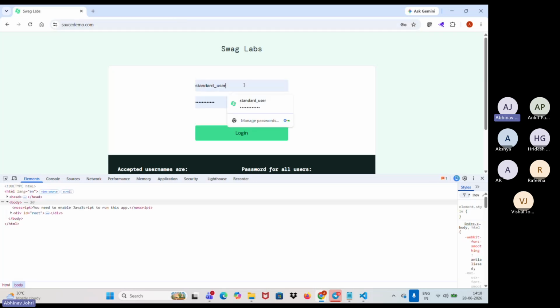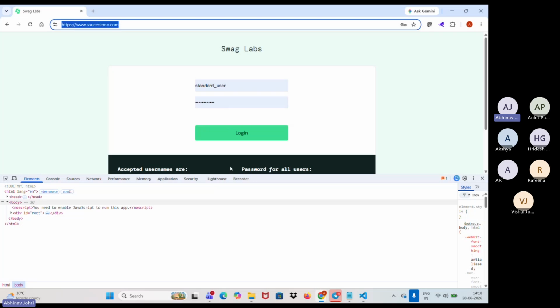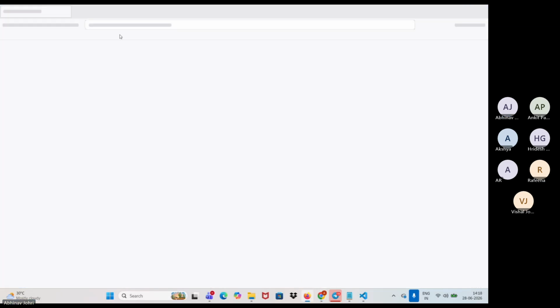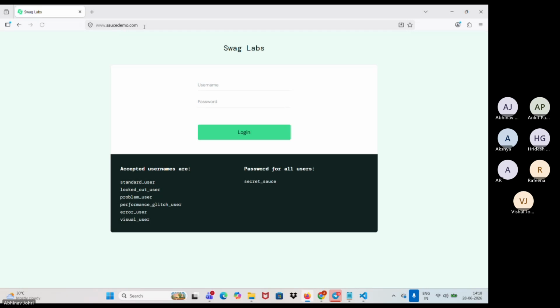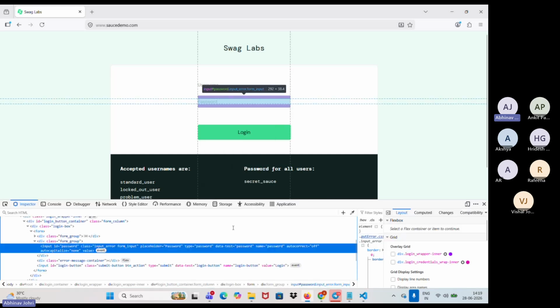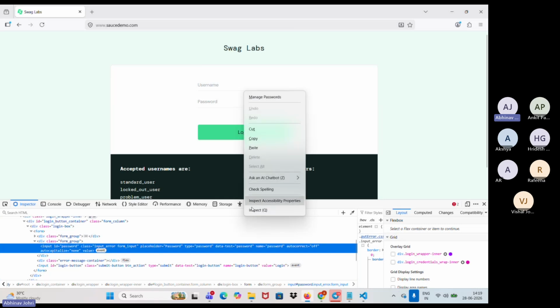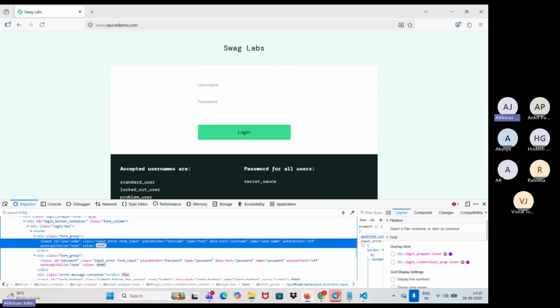If I open this site on some other browser, it has a placeholder for username and password. There is a placeholder, you can see, username and password. So let's create a test case. We have a placeholder for password and a placeholder for username. Let me check, do we have placeholder values for username and password?